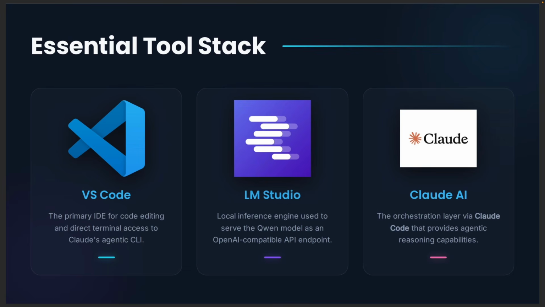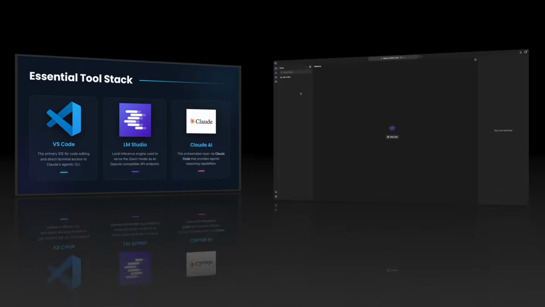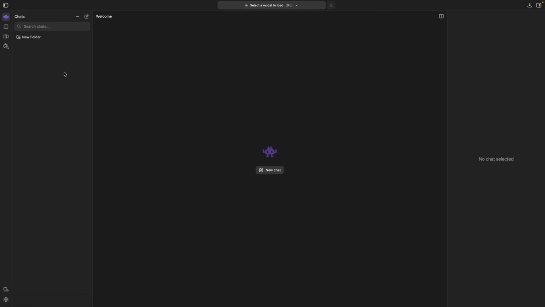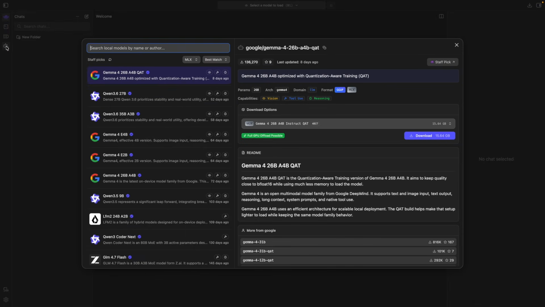For this demo, I am on a Mac. So this particular model is perfectly optimized for Apple Silicon. If you are on Windows or Linux, you just pick a model suited to your hardware. The process is identical. Now, open the LM Studio app and click on this model search icon. Here, you can see a library of models. Search for whatever model you want to use.